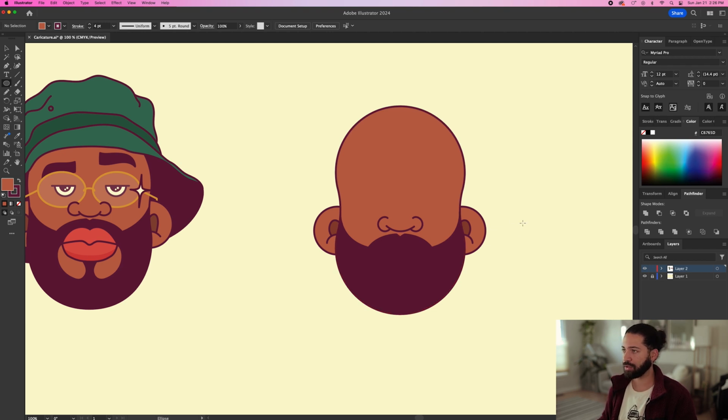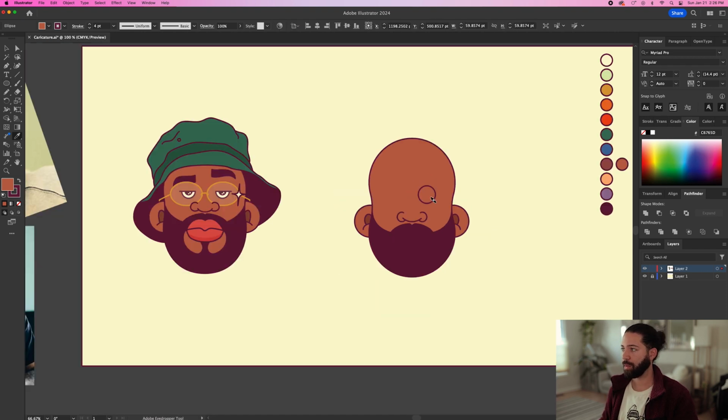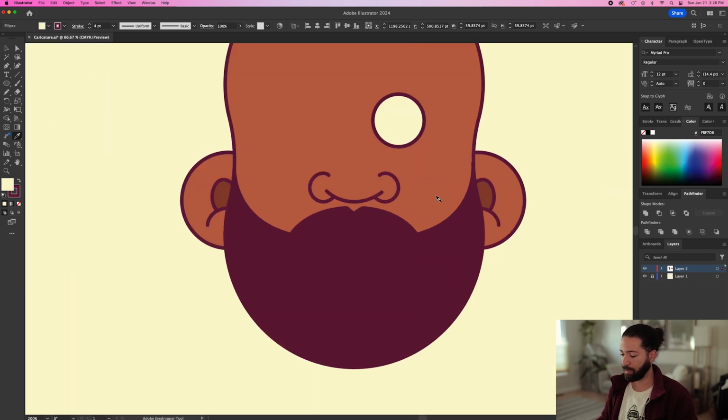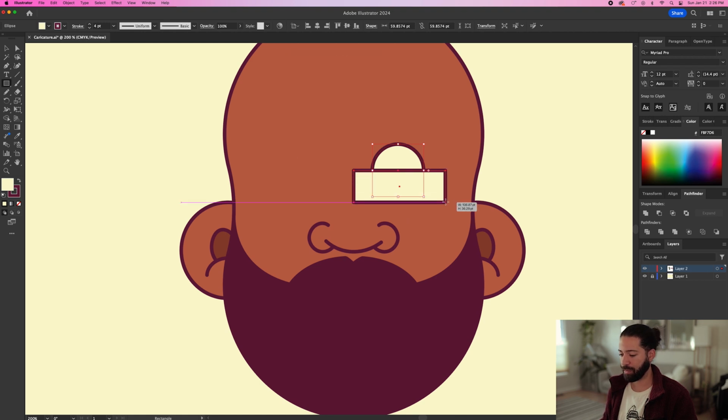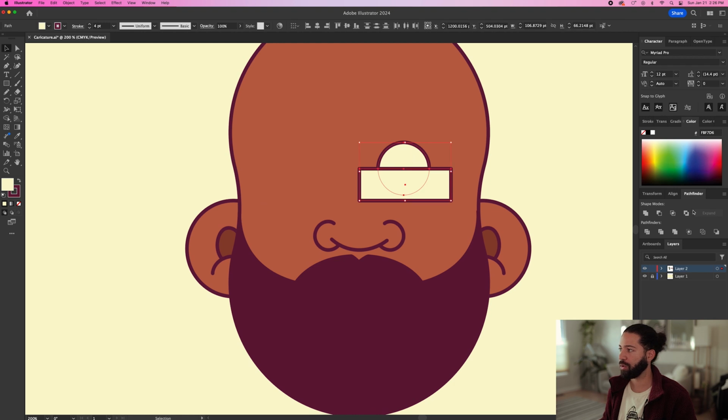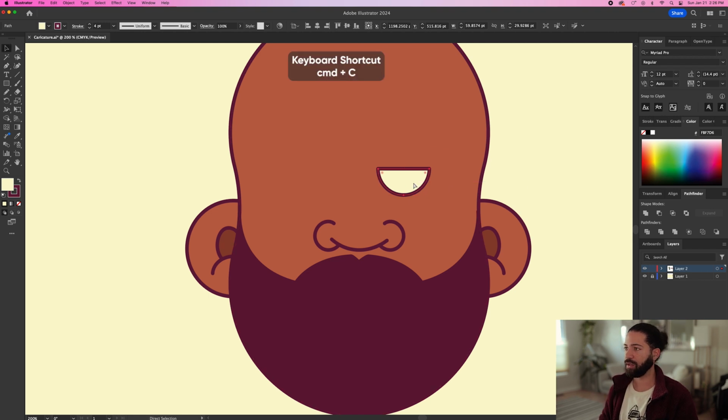Next, let's do the eyes. So that's just a circle right here. We're gonna grab our white and then we will make a rectangle on top. So hit M on your keyboard, or you can go right here and just cover up the bottom half of the circle. Select both and then intersect on your Pathfinder tool. Then Command C, Command Shift V to copy a new half circle on top, and that'll be our pupil. We can make that one black.